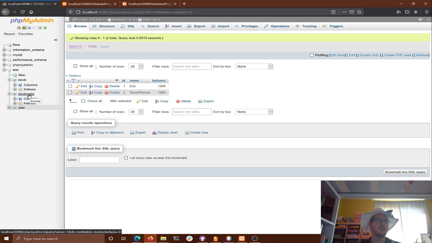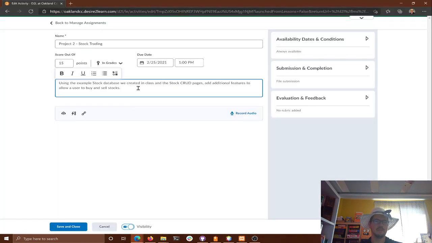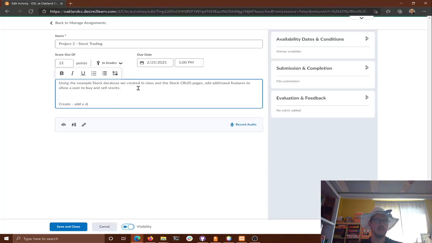They're going to have stock orders where they can buy and sell. If they own a stock, they've bought it. If they sell it, we can go delete from here, and we'll give them the quantity times the current price. So for create, we add a new stock order record for a user, and subtract from the user's balance the quantity times the current price of the stock.